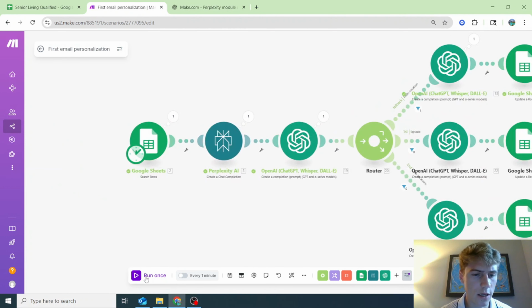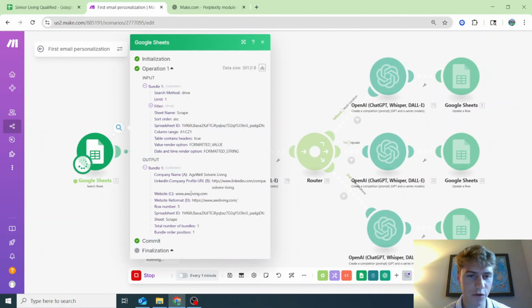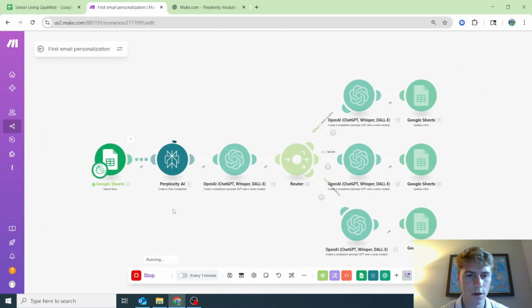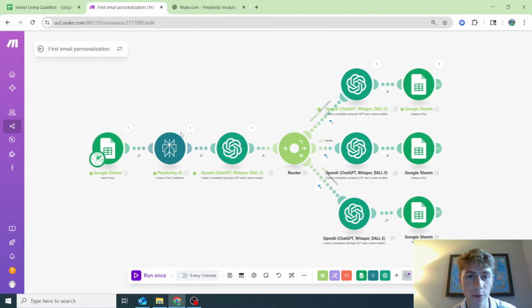So let's let it run. I'll show you what it looks like in real time. It's searched row 5, we're looking at Age Well Solvier Living. So it's searching their LinkedIn, their website. Perplexity takes the longest here. It usually takes 10 to 20 seconds depending on the available information. It's a long one. There we go. The ChatGPTs are really quick with that.